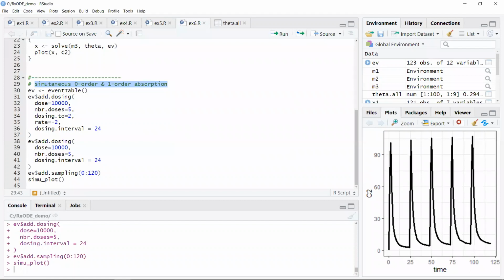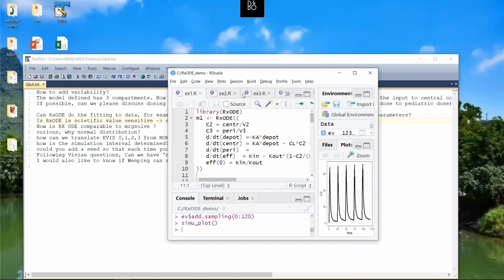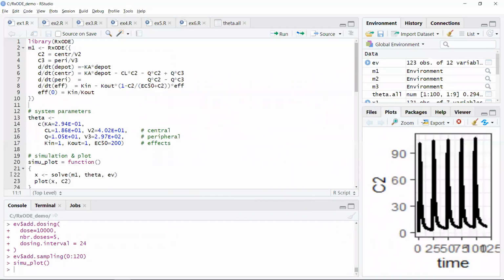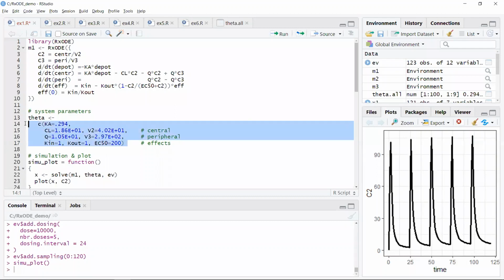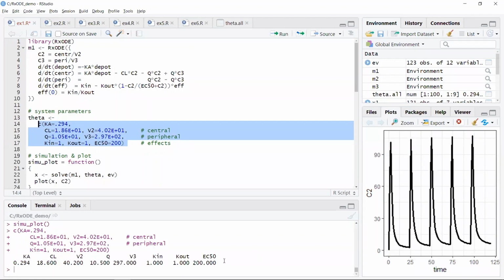The question is, do you have to use scientific notation? In this case, indeed, it's a scientific expression. Well, you do not need that. You can just say 0.294. It's perfectly fine. As a matter of fact, once you run this, you notice R internally just converts that to your ordinary floating value.